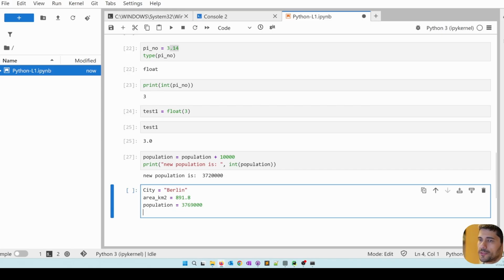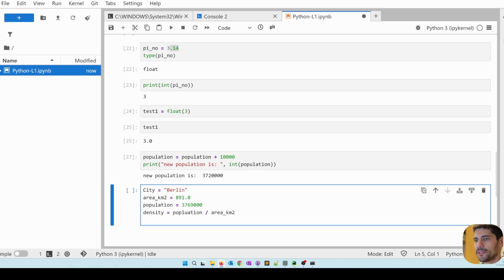as of this moment. So the next thing I'm going to do is to actually calculate something. So I'm going to calculate the population density for Berlin. So for calculating the density, you just divide the number you have, the population, by the area, which we have stored under area underscore km2 or square kilometer. So once I have my density calculated, I'm going to print this out to the screen. So I will write some text.